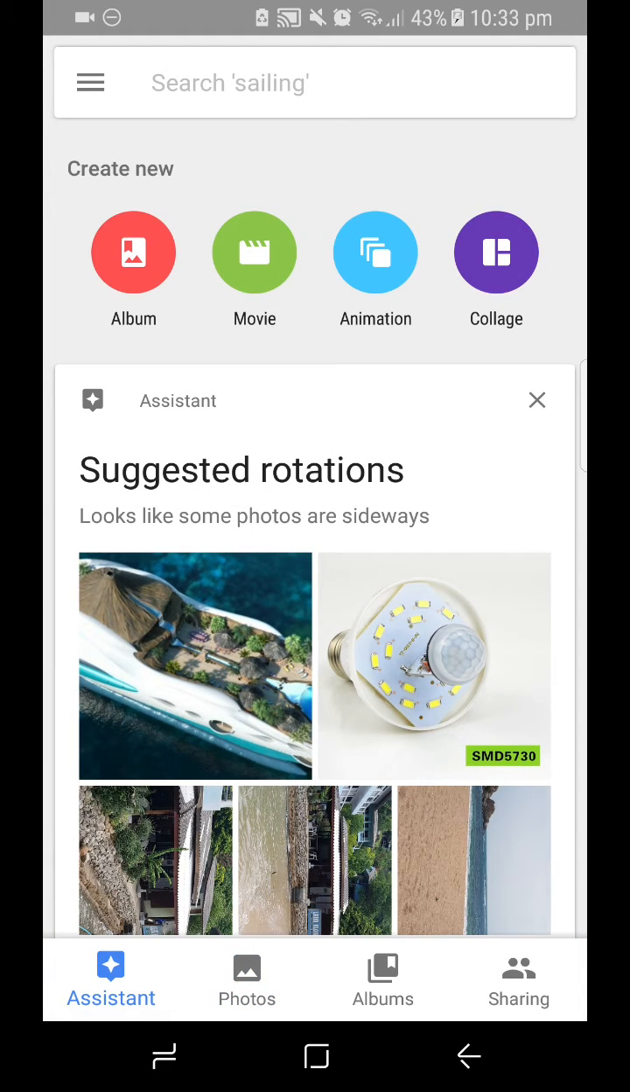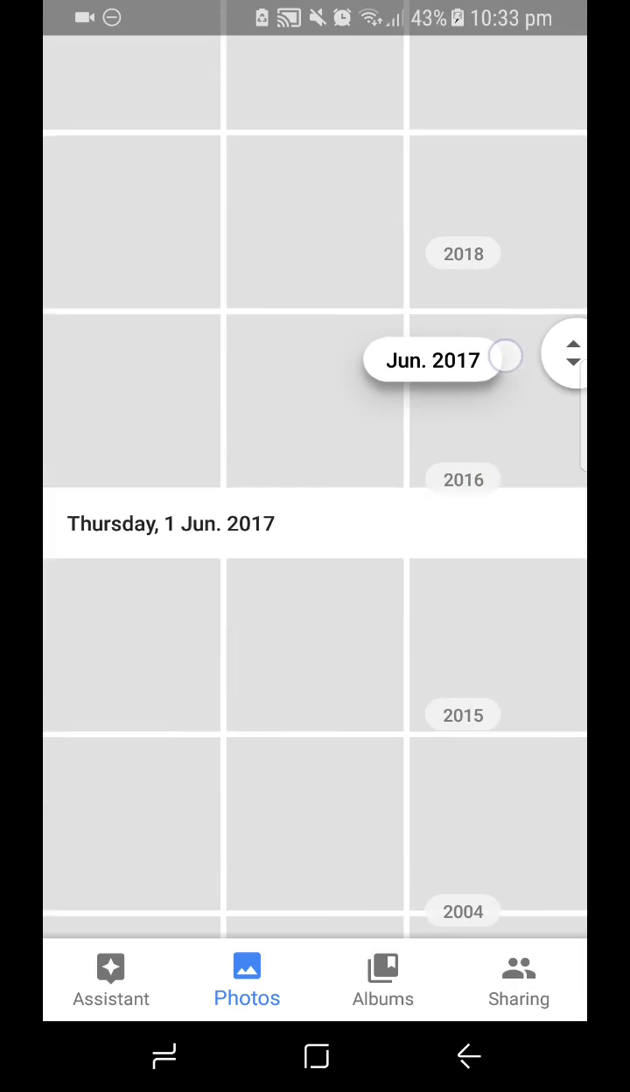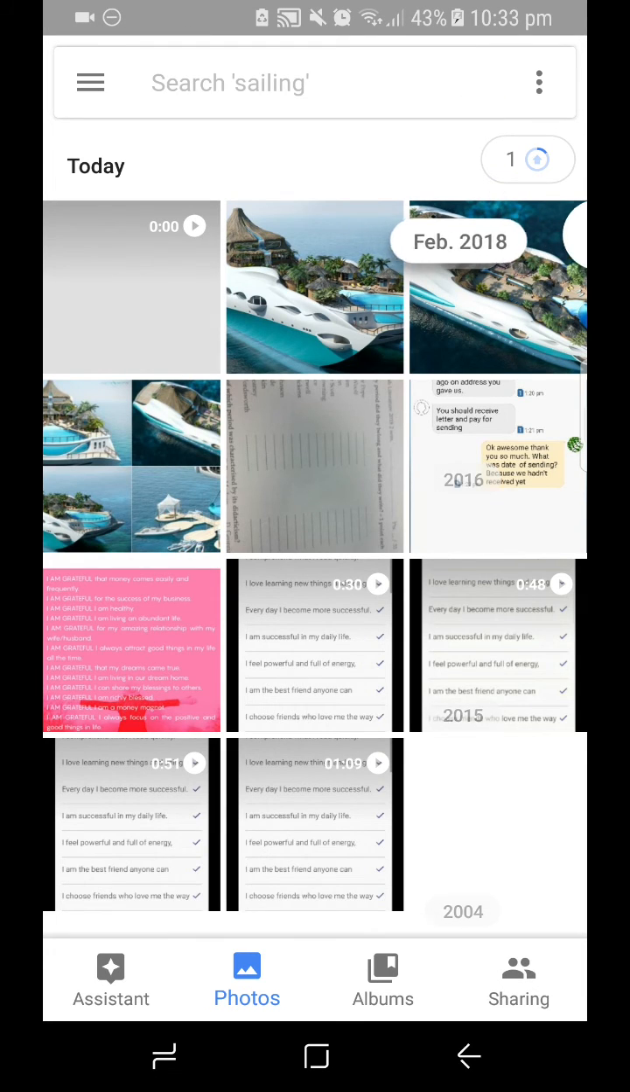It has an assistant function that shows you all the images. It'll show you people's faces. It's a really good system for sorting through your photos. You can see the time frame, you can go through the dates. It's really amazing. And then it'll free up space on your phone.